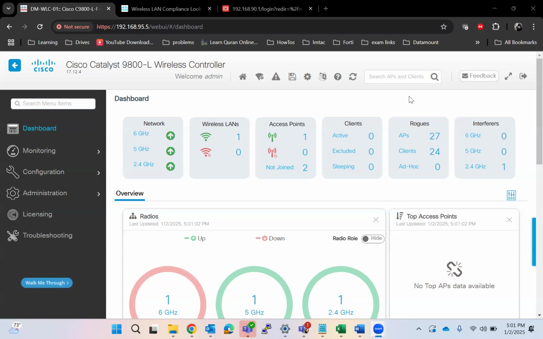So I have a controller in HA, two boxes are there. I've done the initial setup and HA configuration. If you want to see how the initial setup and HA configuration is done, you can refer to my old video. I will share the link in the description also.